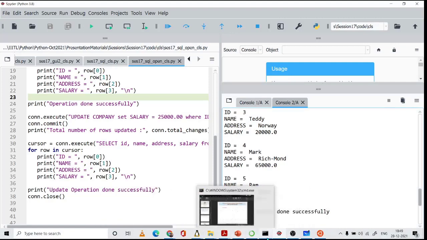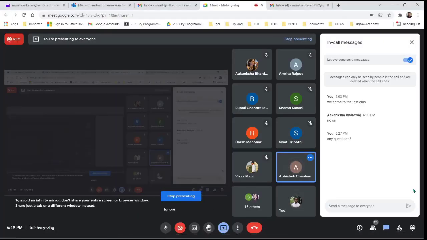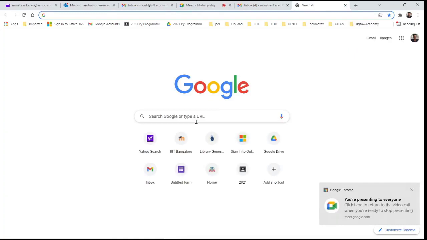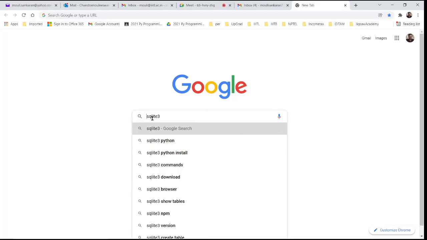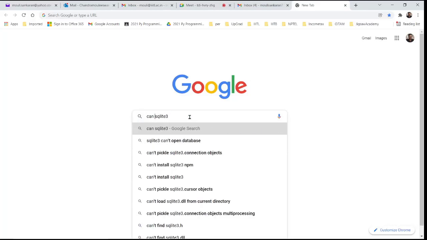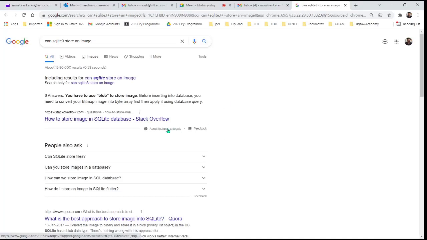Any questions? I think it's very straightforward. Yeah, go ahead. I think so. I am not a database guy. I don't know whether SQLite allows it or not. SQLite 3. Okay, one second. I am not a database expert, so I don't know.